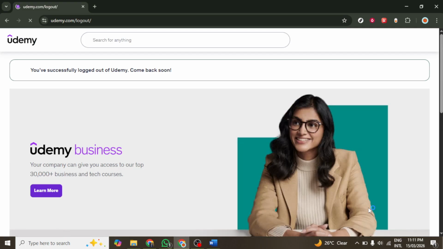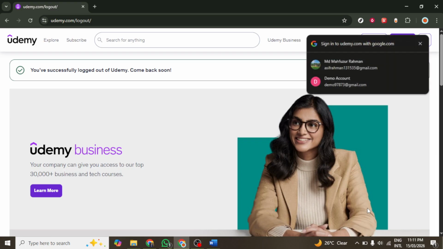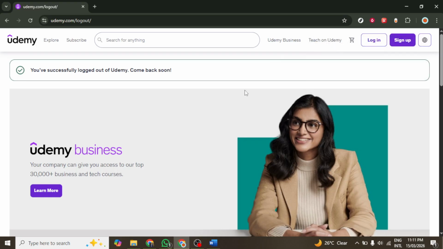Next, you will need to enter your account credentials. Type your registered email address into the designated email field on the login form. After that, carefully enter your password in the password field. It is important to ensure that the spelling and capitalization are accurate, as passwords are case sensitive. If you happen to forget your password, you can click the Forgot Password link to initiate the reset process.